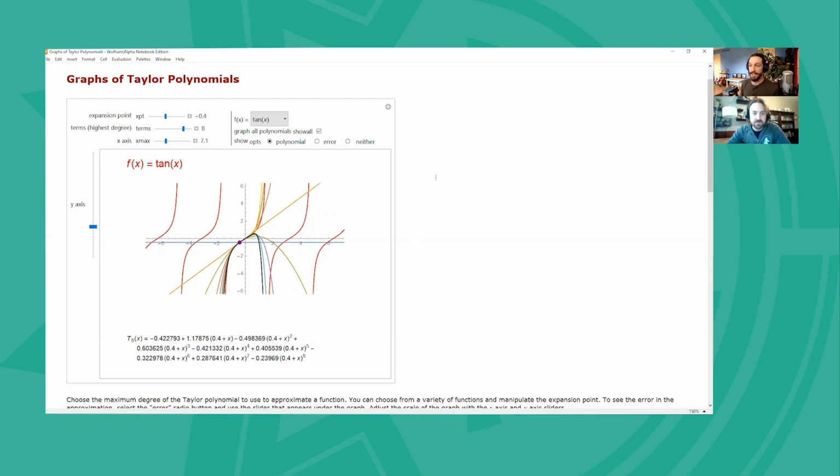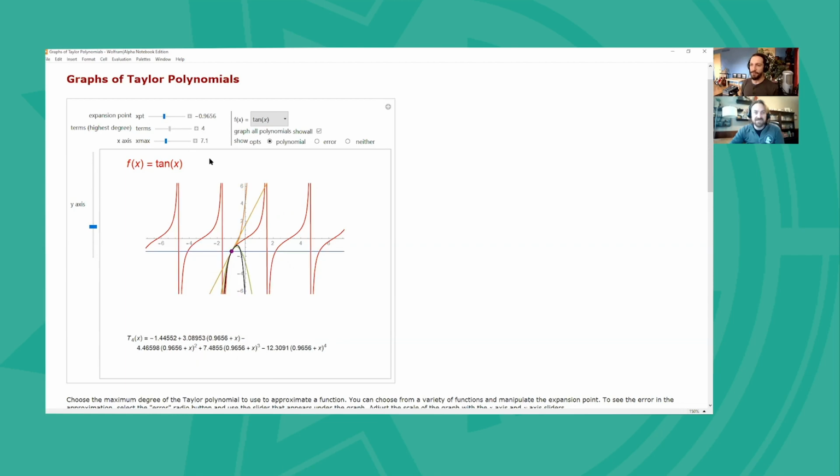Yeah, cool. And like I said with the other one, this interactive stuff just seems really useful for anyone trying to actually learn these concepts, because I definitely remember getting pretty confused about Taylor polynomials in Calc 2. So yeah, definitely.